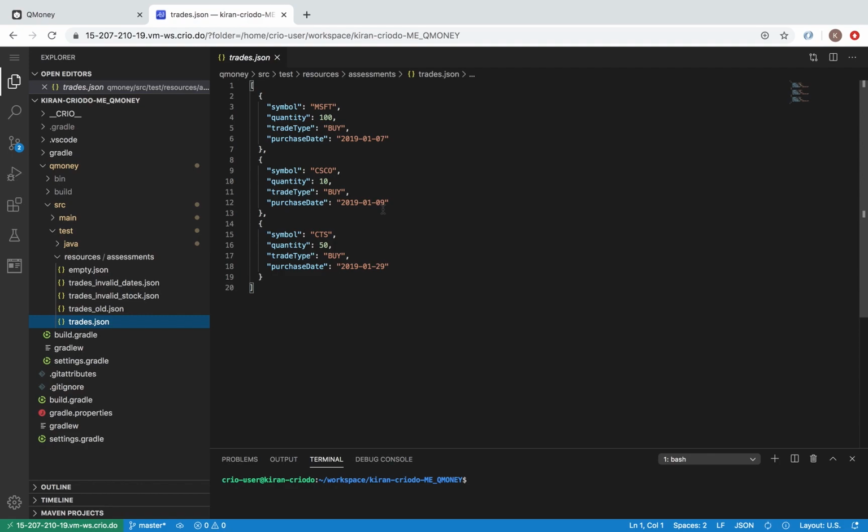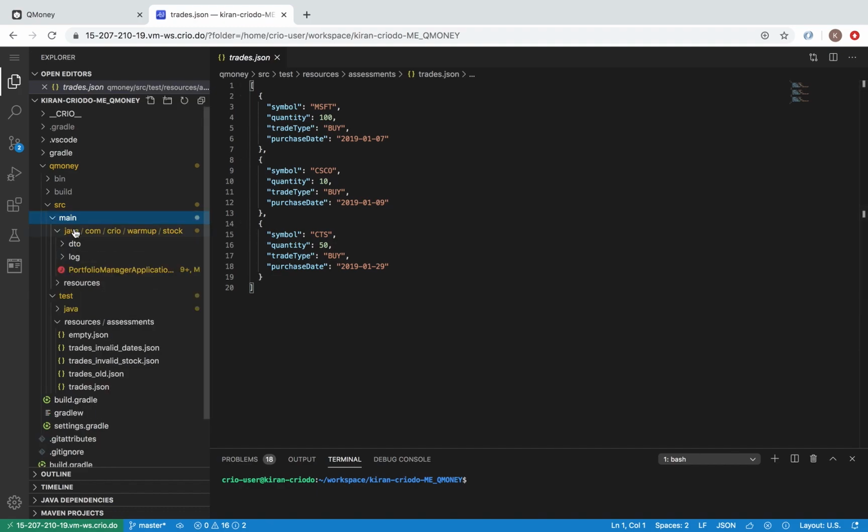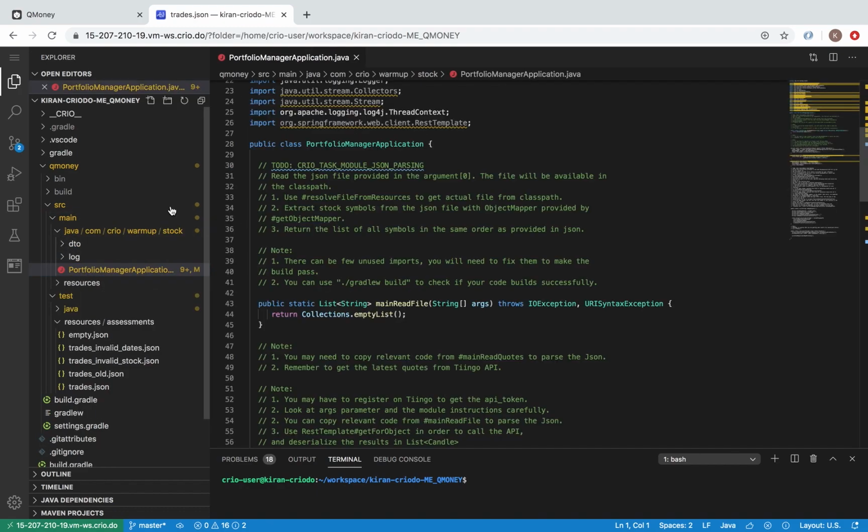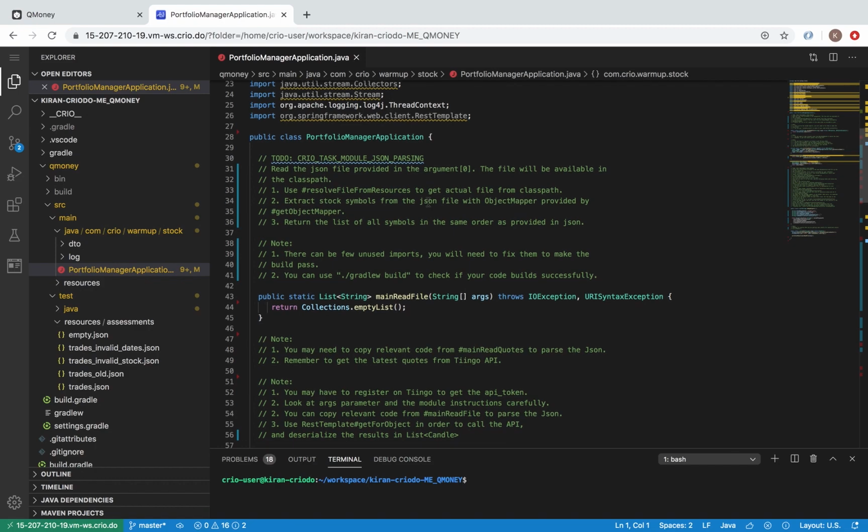Let's see where the entire application starts. That would be the PortfolioManagerApplication.java. The main read file function is where you'll need to write the code for this module. You will receive the JSON file as the first argument, args[0], and you have to do these three things as shown in the to-dos.